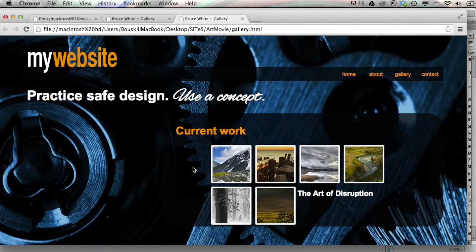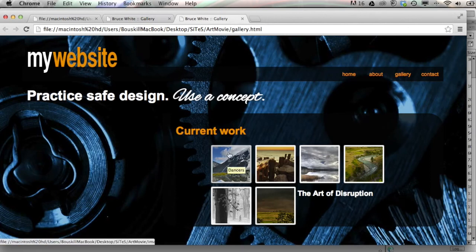and we can see that we have our rollovers. And what I don't like about the rollovers is that they start light and then dim out when you roll over them. That seems backwards to me. I would rather have them dim when I start and then roll over them and have them brighten up, or maybe just the border, this white border, changes to my accent color or something. So we need to change that.